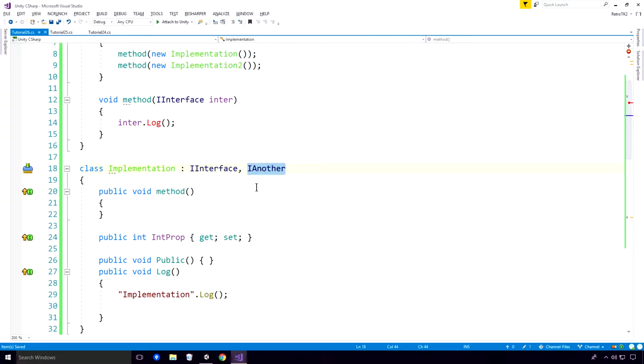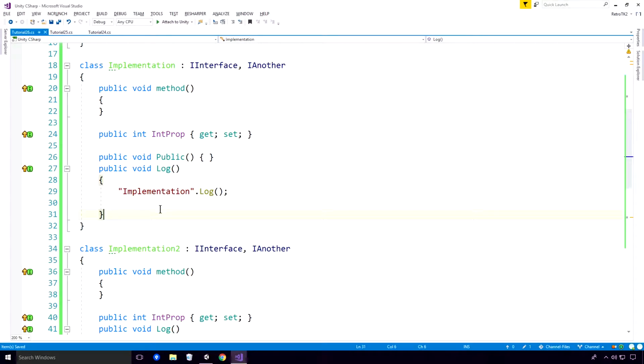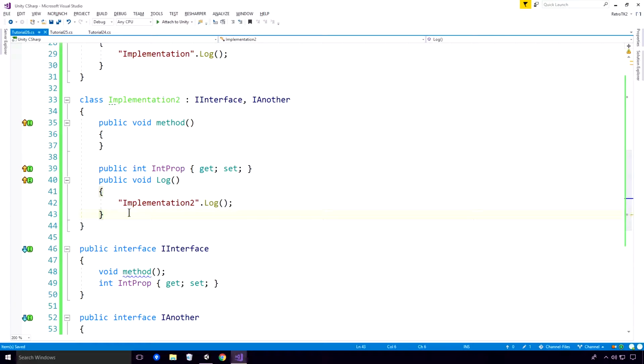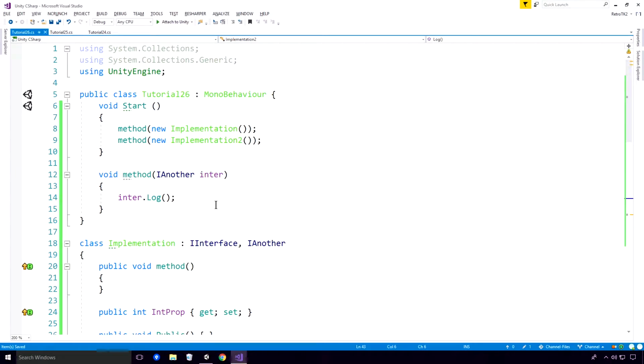It's not using iAnother. We would have to, of course, change this variable of the int to iAnother in order to use the actual log method. And this can be really, really useful, especially whenever you're using things like iComparable. I believe there's other ones like iList, and other ones that you can use.